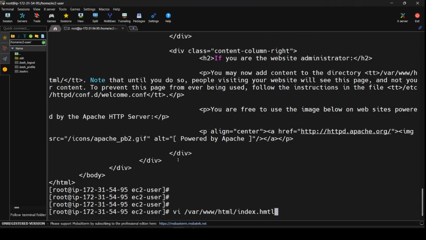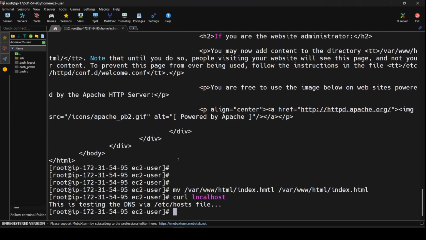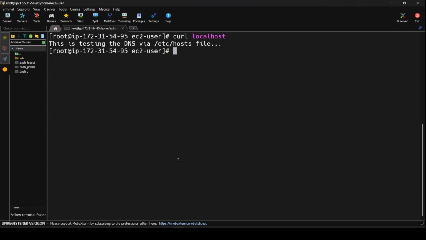Now the reason why we did not have the actual file that we created come as a default website is because the name that we have provided for the HTML file is wrong. So what I'll do is move this file into /var/www/html. It's index.html. Now if I try to do a curl for this, I should get the following output.